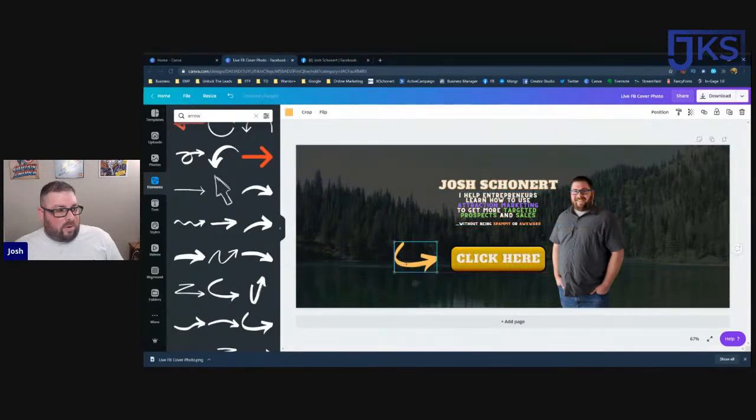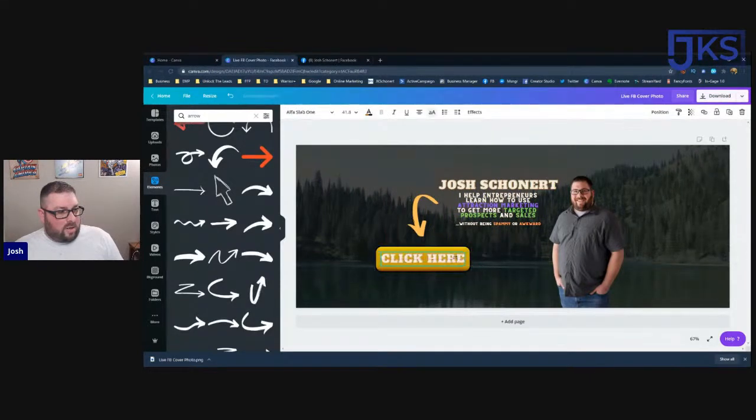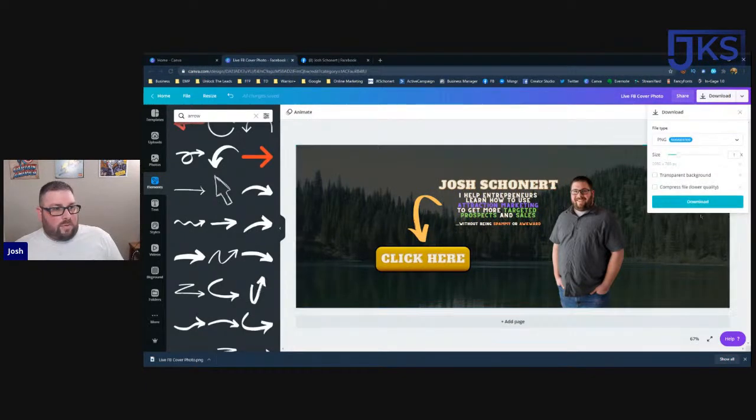I'm going to take this arrow. And here's what's cool with Canva. I can move this arrow, and you notice it shows the degrees on the side. So I'm a full 90 degrees. I'm going to take this button. I'm going to move this guy over here. I'm going to say click here. So now we have this arrow pointing over to this side. We're going to go download.